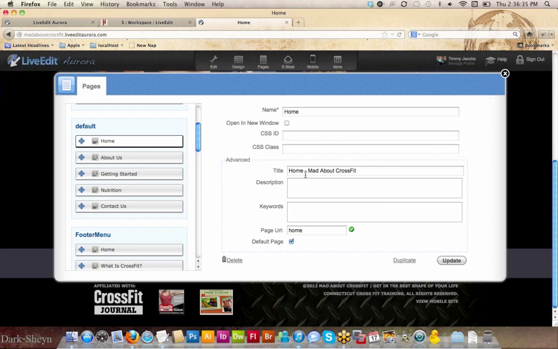And then you just change it for each page, so it'd be About Us, Mad About CrossFit, Getting Started, Mad About CrossFit, and so on. It's a good place to put your studio name, your gym name, what have you. Also, if you're going to put the location of where you are, that's also a good idea. Or, if you have a quick little mission statement, like fight, work hard, strength, training, whatever.